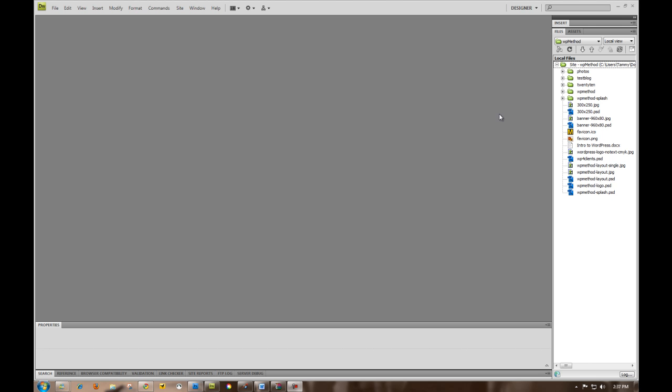Now there are a lot of other code editors that are very popular, but Dreamweaver is pretty popular, especially among newer developers, and it is the tool that I like to use. So we're going to go over how to do that today. It's pretty simple, so just follow along.